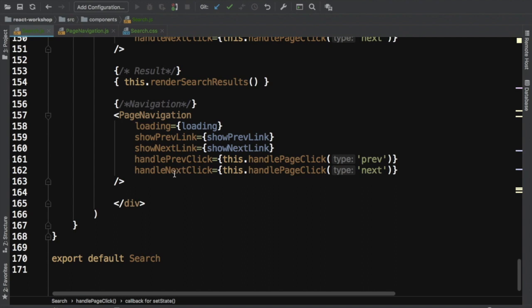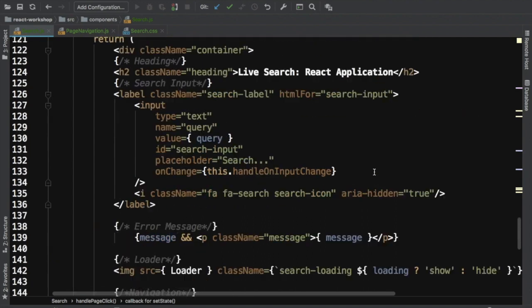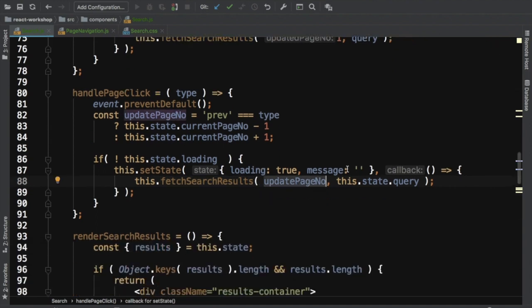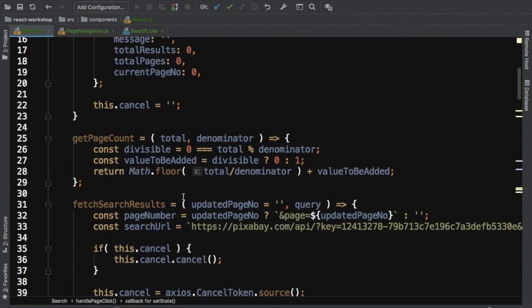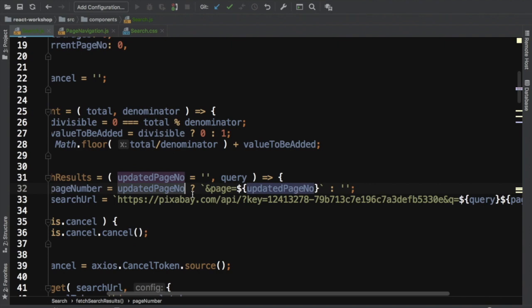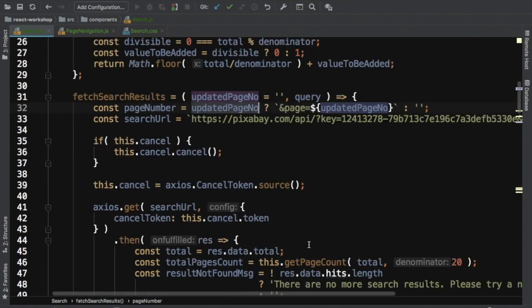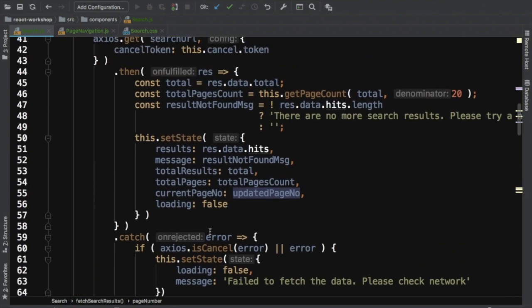So this time it'll be handle next click, and next will be passed, which means it will change the page number by adding 1 to it. So if he was on page number 2 and he goes next, then it'll be 2 plus 1, which is the third page number, and it's going to pass the third page number. And as you can see in the fetch results, it's taking the value of the page number. If it exists, then it's going to say and page is equal to 3, and that's what it's going to query for and give me the results. And then same thing goes on over here.